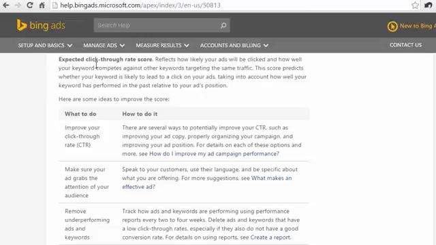Expected click-through rate score is very straightforward. With the other 2 components being equal, a higher expected click-through rate means a higher quality score. So what can you do to improve your expected click-through rate? Obviously, the first thing that you can do is to improve your click-through rate or CTR. Here, Bing Ads mentioned several ways to potentially improve your CTR, including improving your ad copy, properly organizing your campaign, and improving your ad position. And you can click on this link to read more about how to do that.